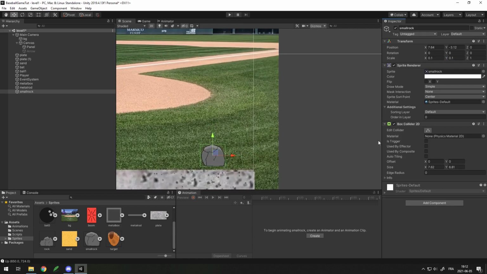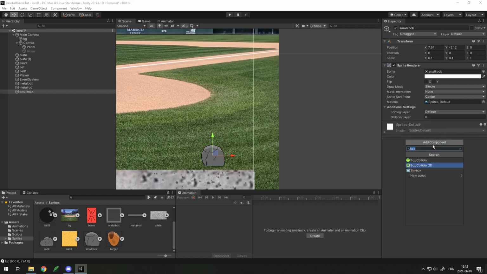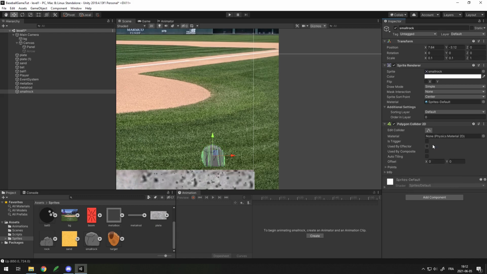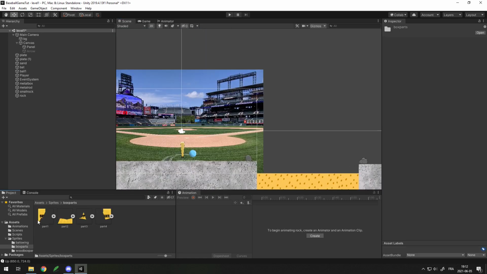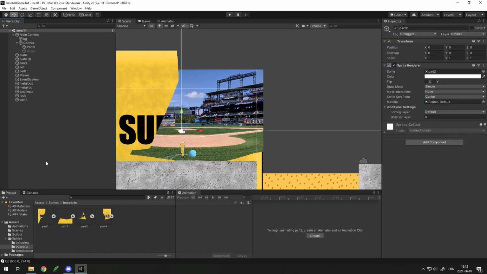I don't really care if it's not accurate, or actually, just to be accurate, I'll give it a polygon collider 2D. And this one I will actually not give a rigid body because I don't want it to be movable. Then the box parts, I'll simply drag them all in.